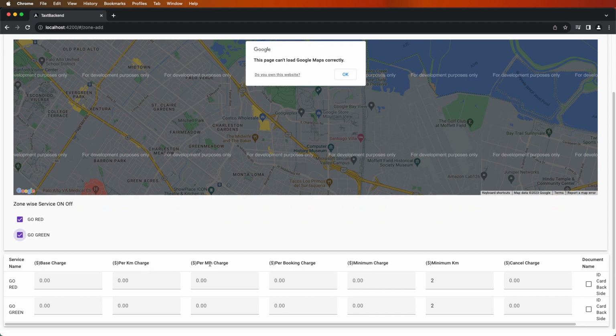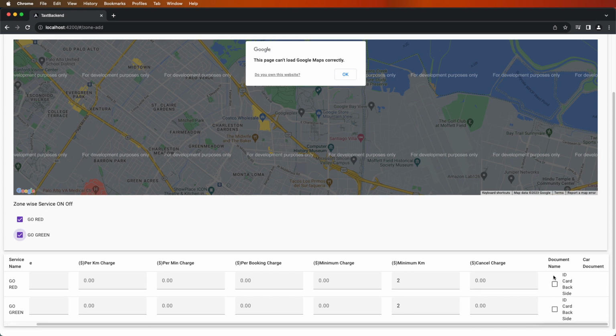Minute per charge, booking per charge, and minimum charges, minimum kilometers, cancel charge. Also need to see which documents are needed for this. Here so need to like this, we need to create here this UI or set here the numbers, need to change this like.